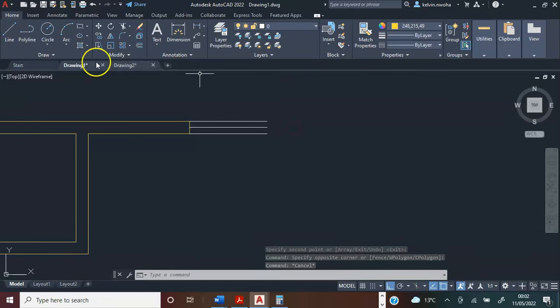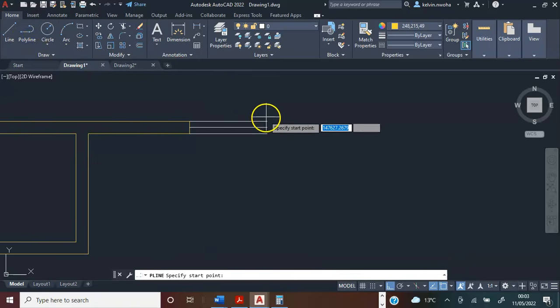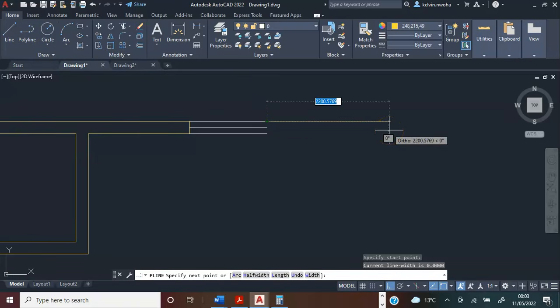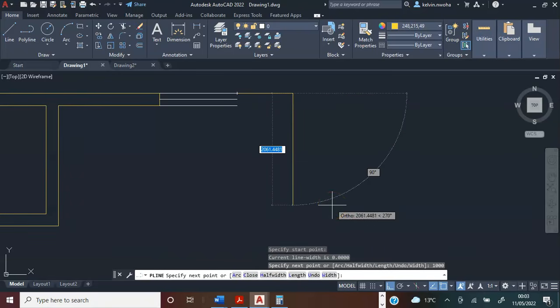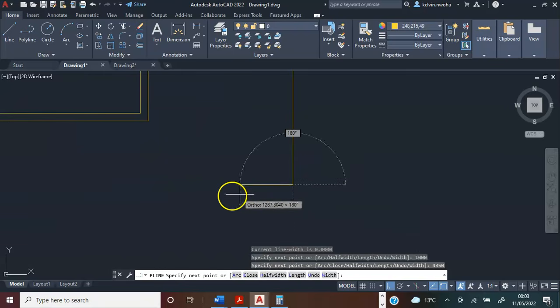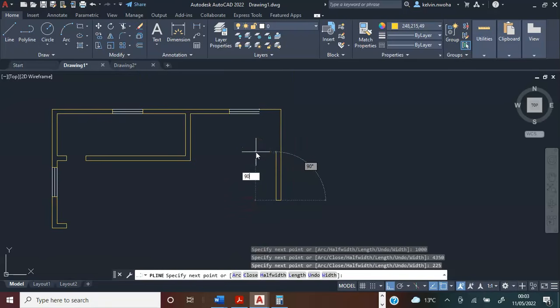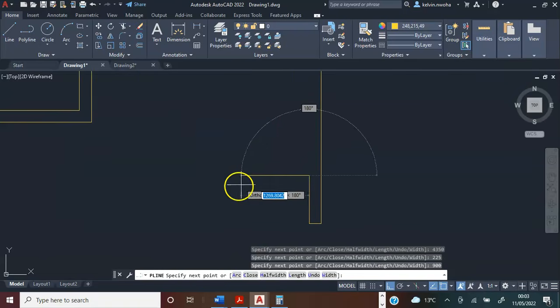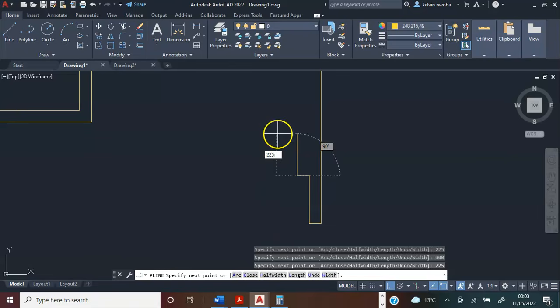Next, we're going to pick the polyline command. Click this point, go towards this direction 1000. Enter. Come down. We calculated 4350. Enter. Next, we are going to go in 225. Enter. Next, you are going to go up 900. Enter. Next, we're going to go towards this direction 225. Enter. Up 225. Enter. We're going to go towards this direction 225. Enter.